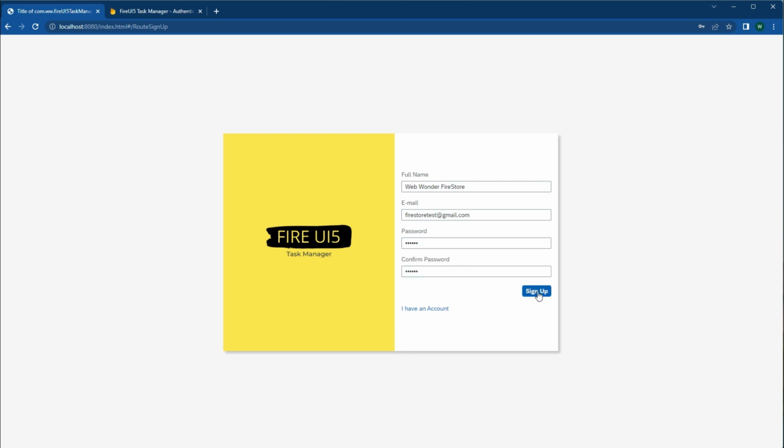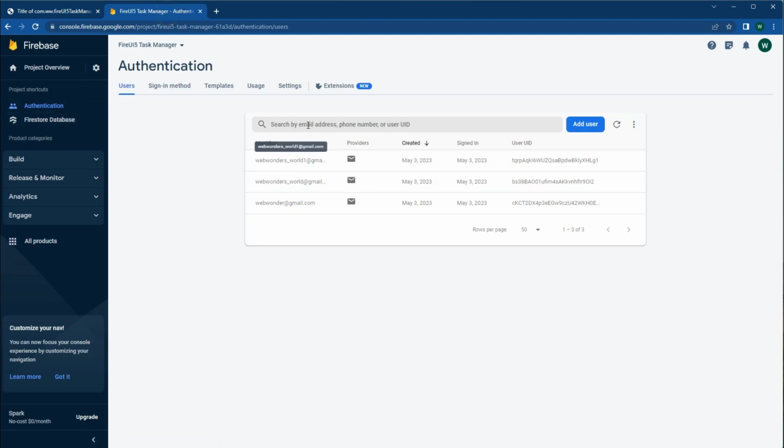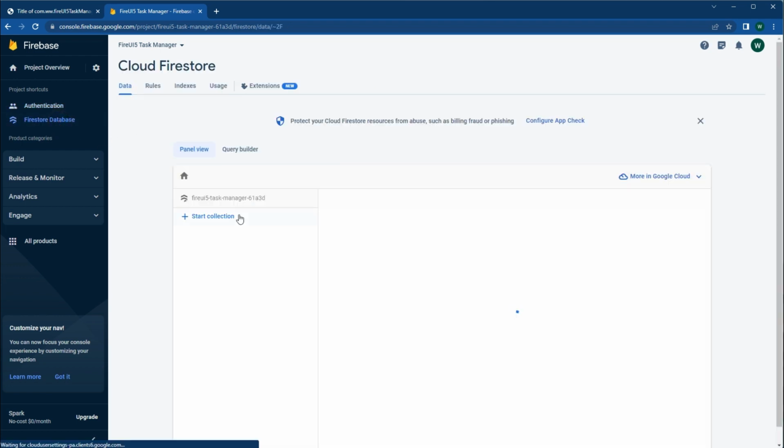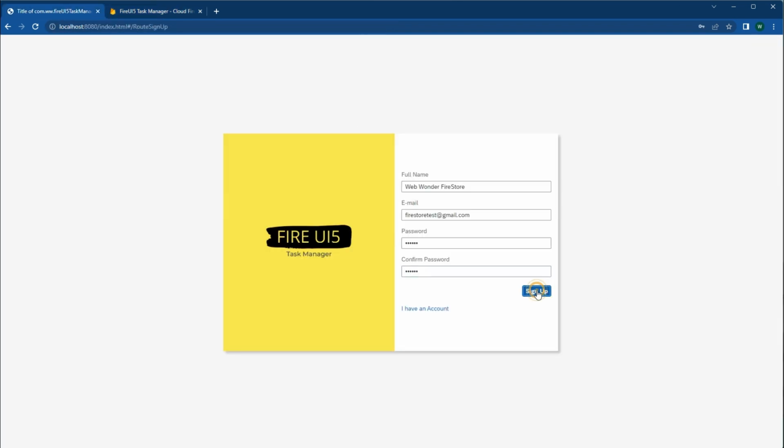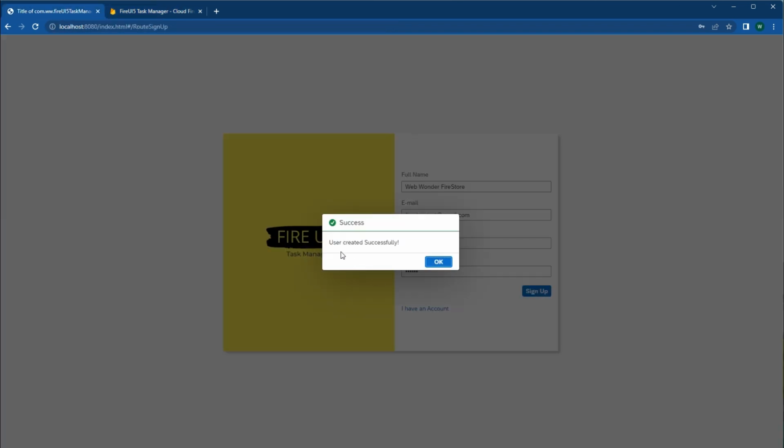When I click on sign up, it tries to create an authentication user in the authentication service and generate a UID, and using this UID it tries to create an item in this Firestore collection. Right now we have two documents, and the third document will be created. Let me press it. As soon as you press, we got a message: the user created successfully.